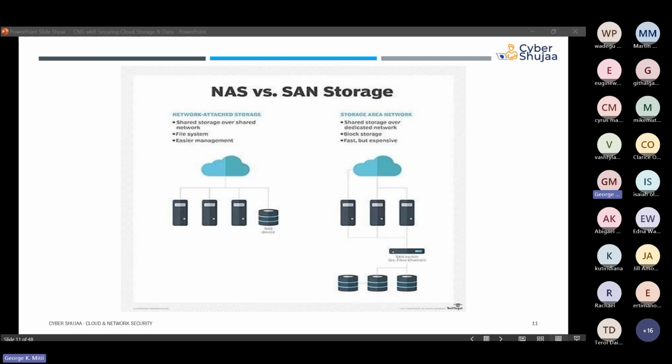On the left-hand side over here, what you see is a NAS storage. In a NAS storage, you'll have the storage over here. Then this storage is connected to the network using maybe an Ethernet cable, and all these servers can access that storage through the network connection.